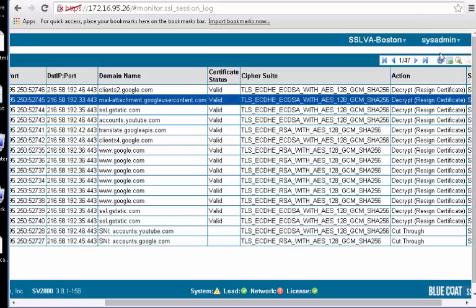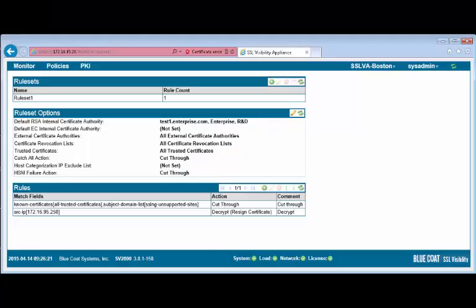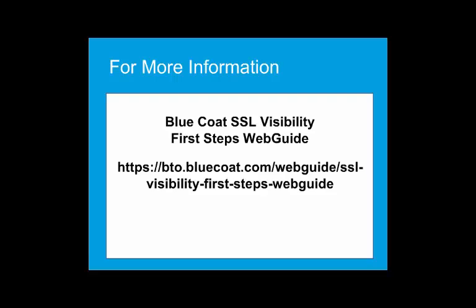As you configure your SSL Visibility Appliance, you may be general or very specific with the rules that you apply, depending on the traffic you wish to decrypt. See the Administration and Deployment Guide for more details. Visit the Bluecoat SSLv First Steps Web Guide, available at BlueTouch Online, to learn more about the most effective ways of deploying and using your SSLv appliance to secure your network.